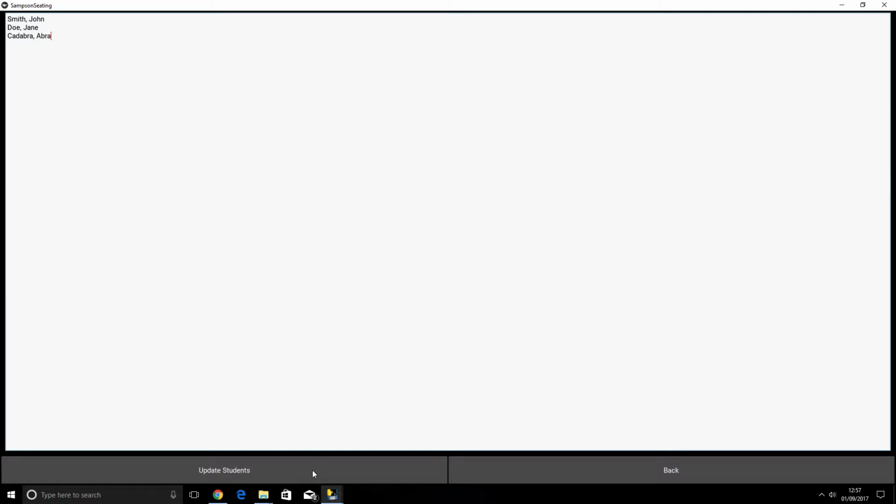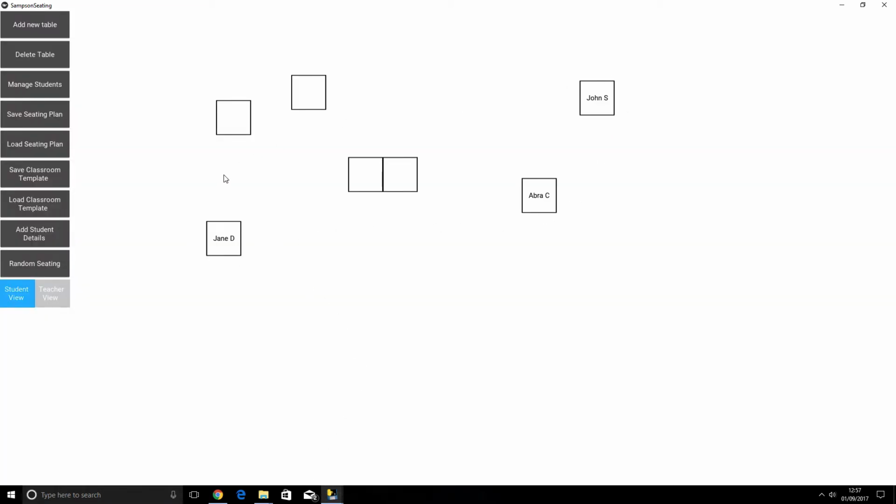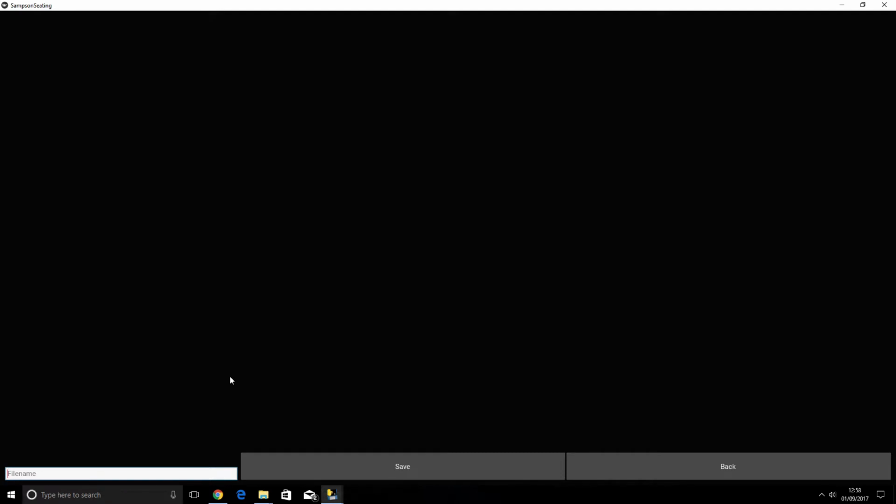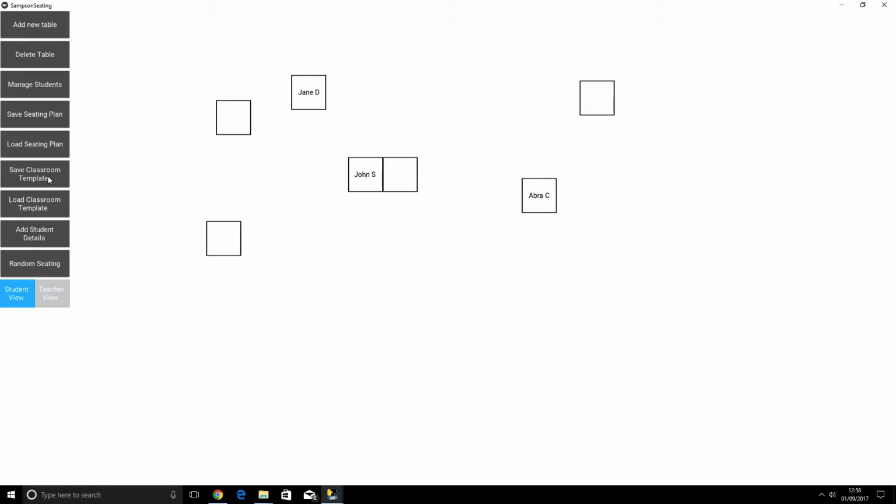Okay, click update students, and you can see it puts them in. You can see it puts them all in randomly. Okay, we could change this by clicking random seating, and it will move them around. We can also drag, if we wanted, say John to go over there, we could put him there if we wanted to. Now we could save our seating plan if we wanted. We could save it. I'll save it as 7x1. Okay, so say this is 7x1 with 3 students. That's them done. Save.